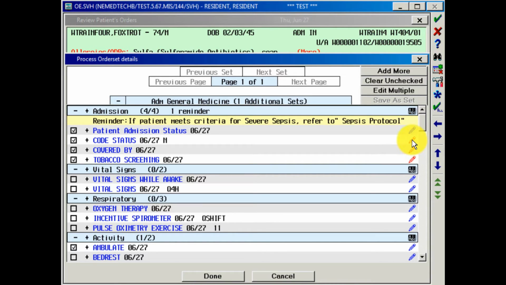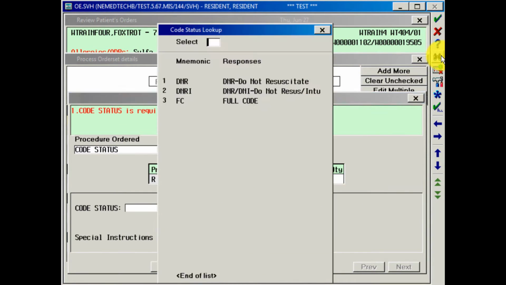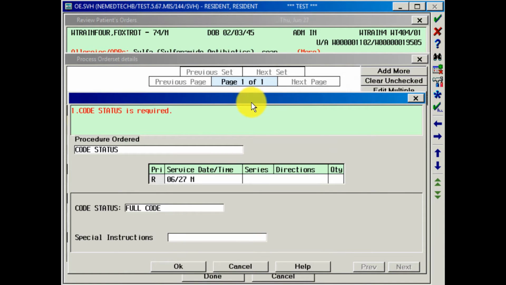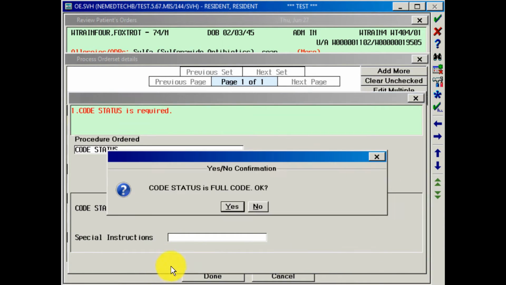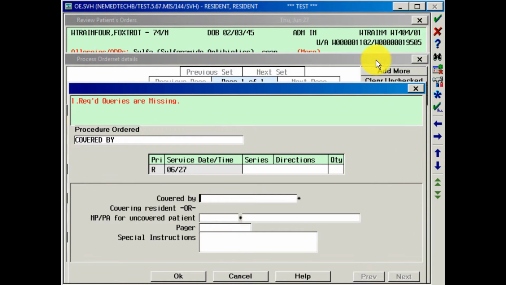Code status, let's go to the red pencil. Code status, again, F9. Full code. If the patient is DNR, DNI, then you want to fill out the forms. Okay. Yes, confirm. Covered by, click the red pencil.